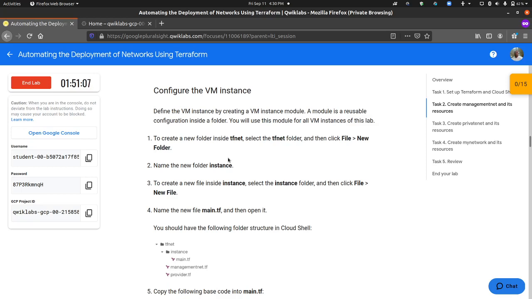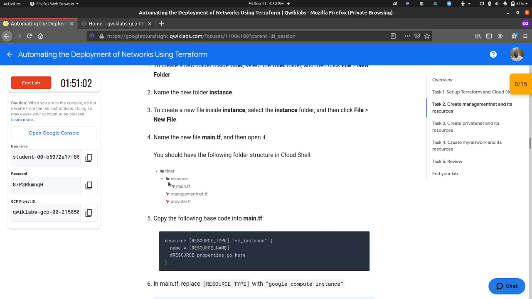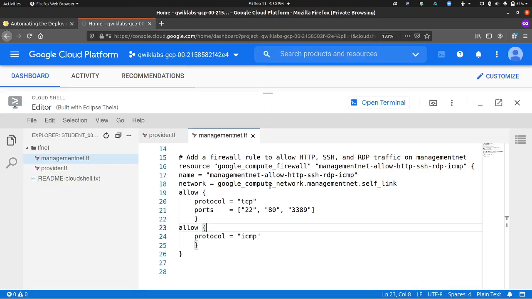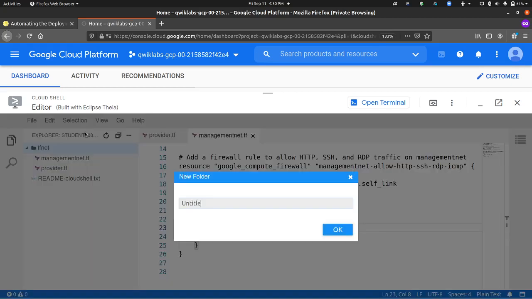Create instances using that template. Okay, so let's create a module. We'll create a directory instance and create a file in there, main.tf. So let's start that one. Let's create a folder instance.